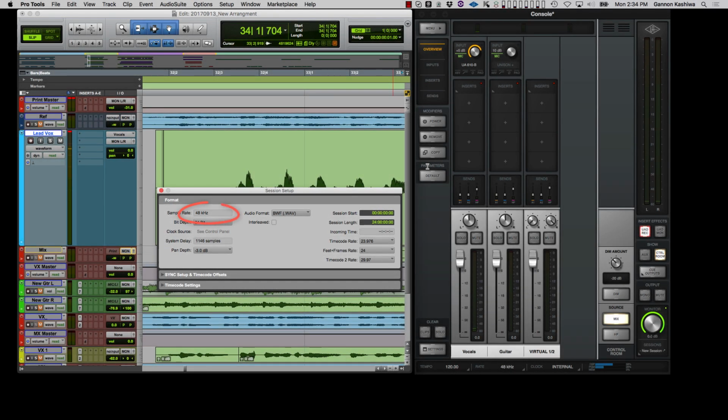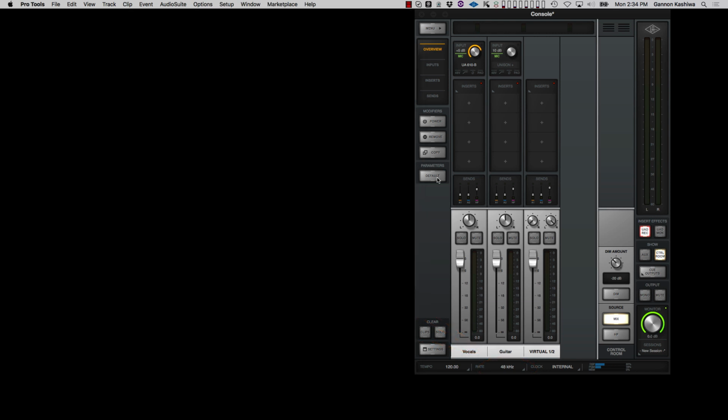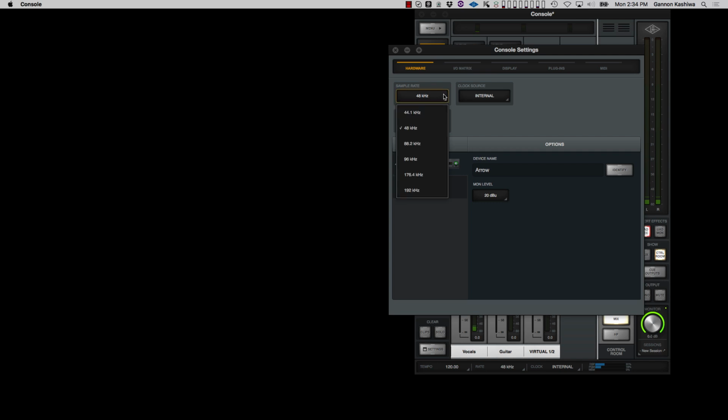Pro Tools automatically sends the session sample rate to the internal clock. When you're not using Pro Tools, you can change the sample rate for Core Audio applications like iTunes with the pop-up menu at the bottom of the mixer window or in hardware settings.